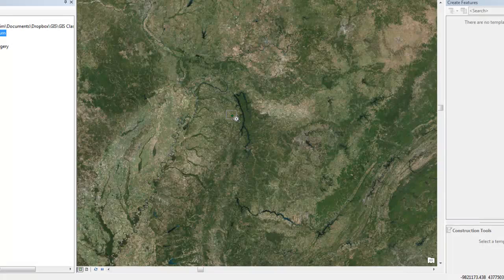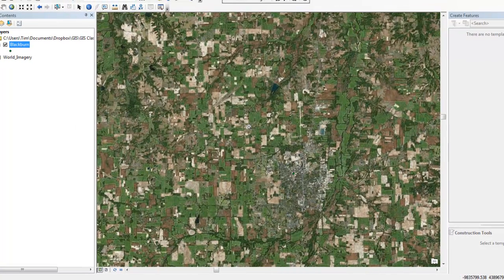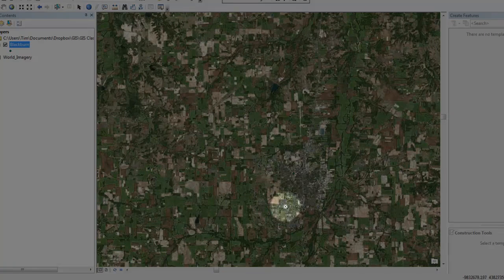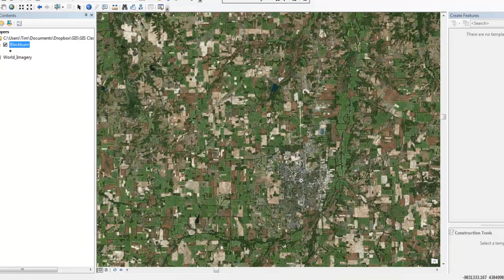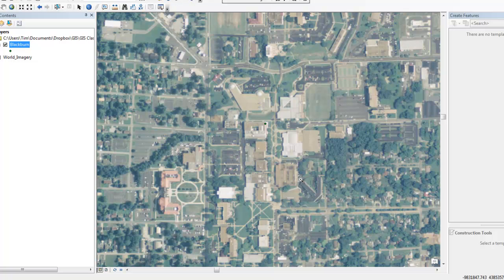Let's zoom in again. And so each time it's going and it's fetching these new images from online. And so now you can kind of see the Murray area. Let's zoom in some more. Okay, so now we're starting to see campus, and here's the corner of Blackburn.